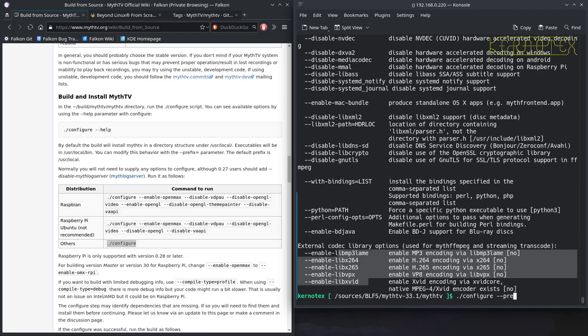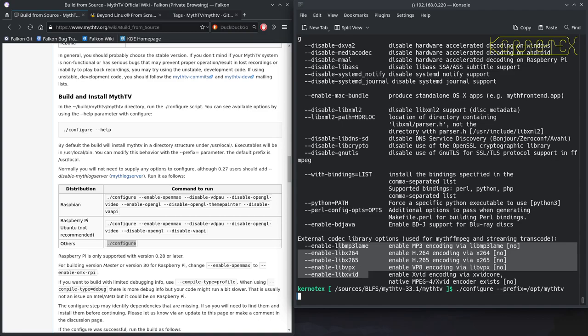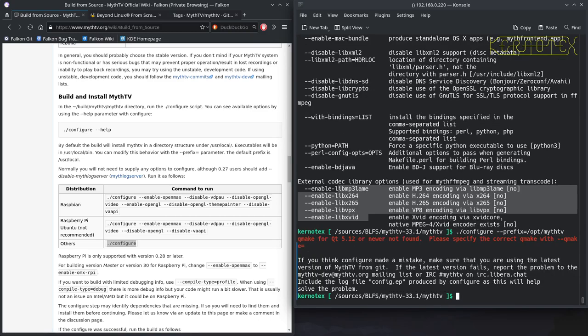So I'm going to use the prefix option to tell it to install into MythTV. That's to allow me to update MythTV in the future if I want to. All I've got to do is create a symlink called MythTV and point that to a version directory. That's basically all you need to start out with. You can see straight away the first thing it's complaining about: it wants qmake, which is part of Qt. Qt is a huge package, and the dependency list for Qt is huge as well. So we'll be installing most of the dependencies for Qt, and most of those dependencies are for MythTV anyway. It requires them.